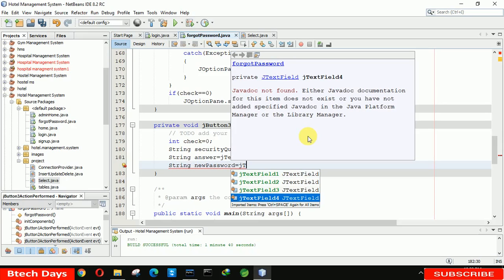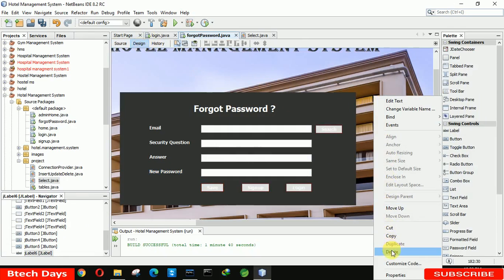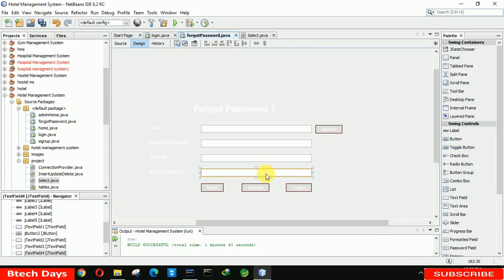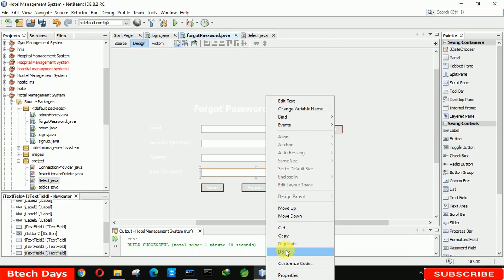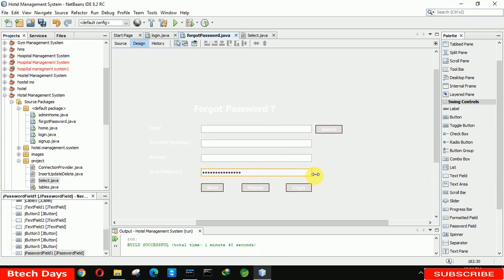should not be in the jTextField, that should be in the password field. So we have to make a few changes here. So first we need to delete this image here, and after that we have to delete this field from here, and we have to insert the JPasswordField here, and let's increase the size of this.